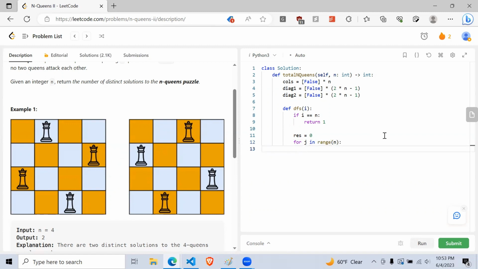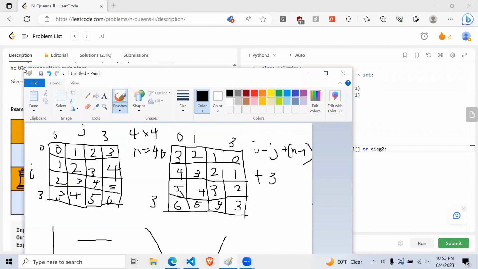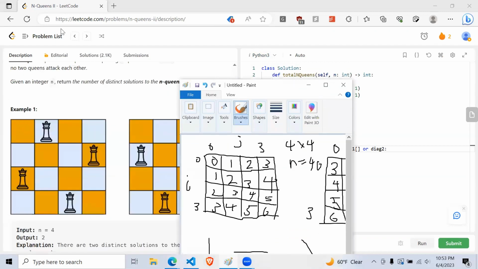Here's where these arrays come in handy. We can say if cols[j], which we started off with false, is true, we know there's something occupying that spot and we can't use that j. So we can just continue. But of course, we have the 2 diagonals too, diag 1 and diag 2, that we have to check. Of course, we can assign them arbitrarily, whichever we use for the 2 equations.